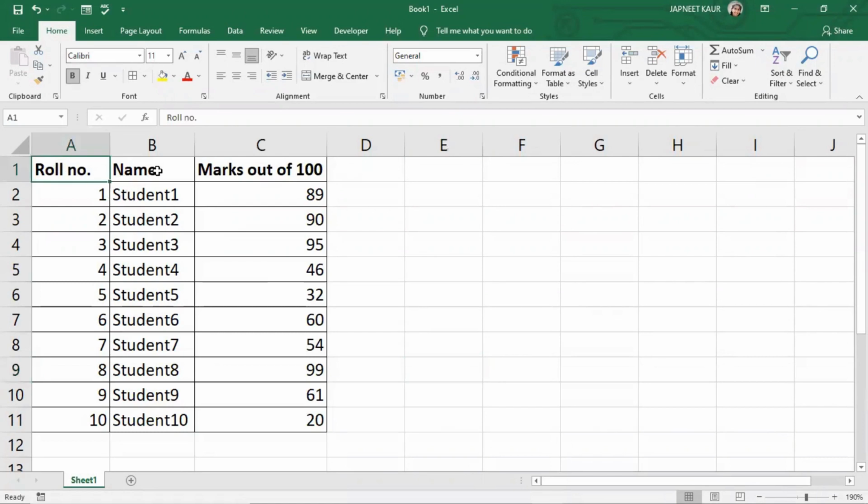So I have a roll number, name, and marks out of 100. In this I have given roll numbers to the students: student 1, 2, 3 until 10, and these are the marks given to a particular student. Now for creating a chart, you first need to select a range containing the things that you want in the chart. I want the student's name and marks. I don't want the roll number. I only want the student's name and the marks.